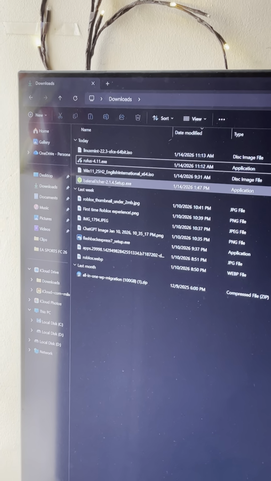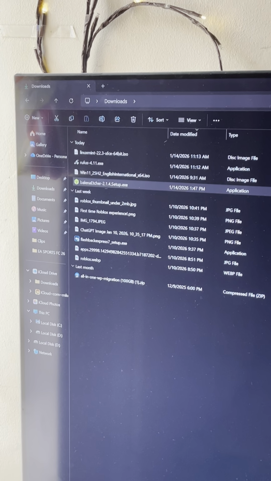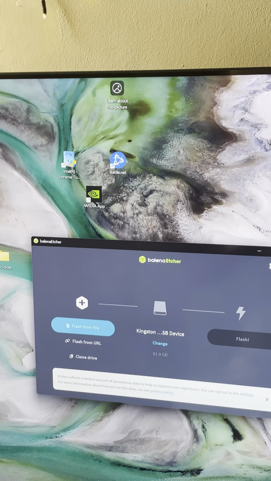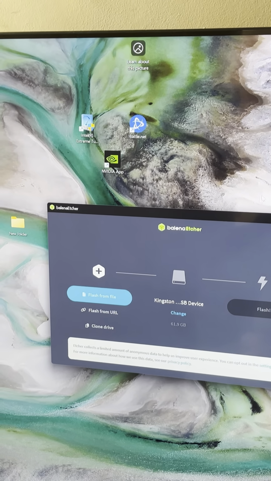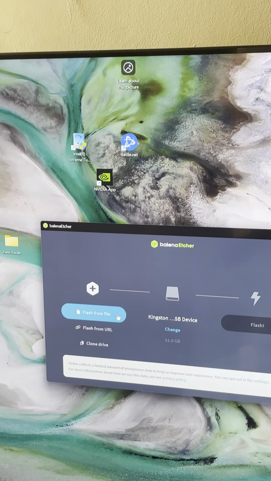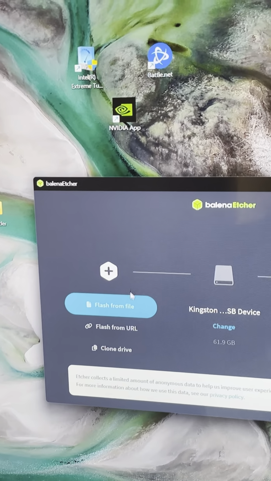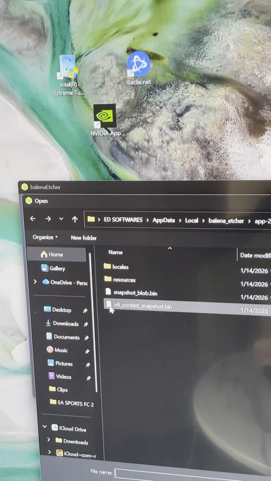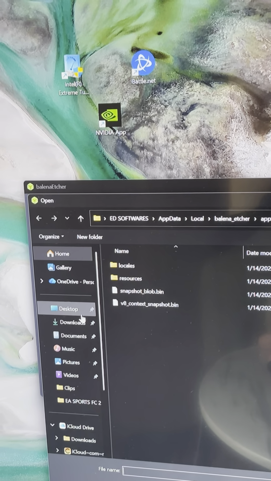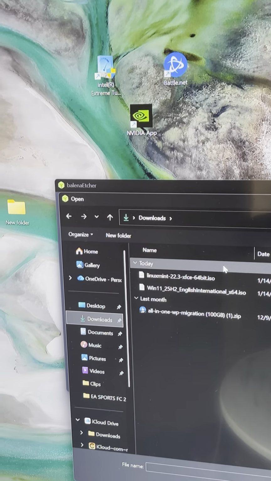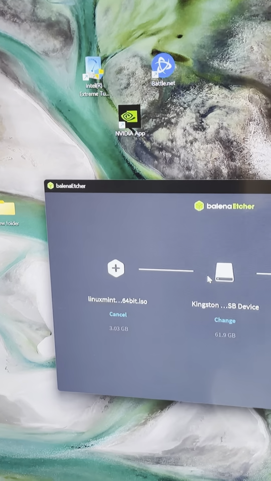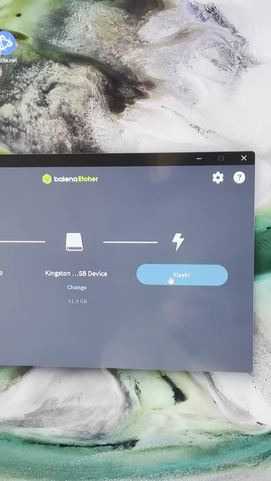Once it's done, go to the app, double click it to open it, and it will show you your USB right here. I don't know if you can see it. So this is my USB. Make sure that it's plugged in, and then select flash, and then go to where you downloaded the ISO. Mine is in the downloads section. Select the Linux Mint ISO, and then flash.